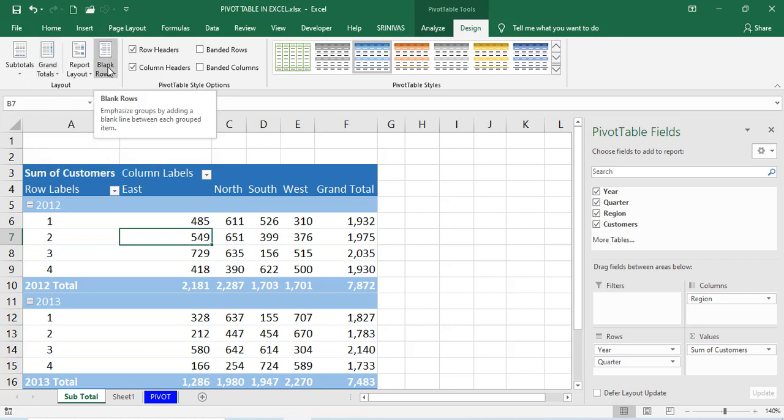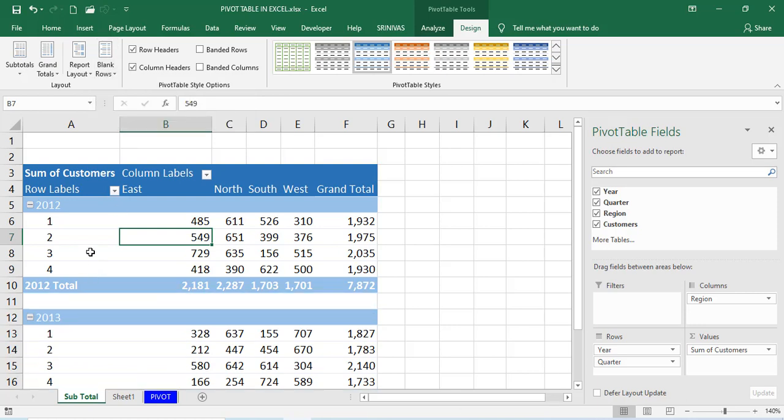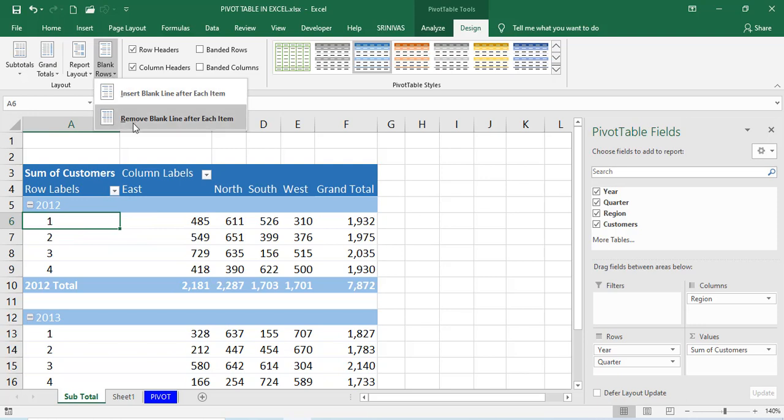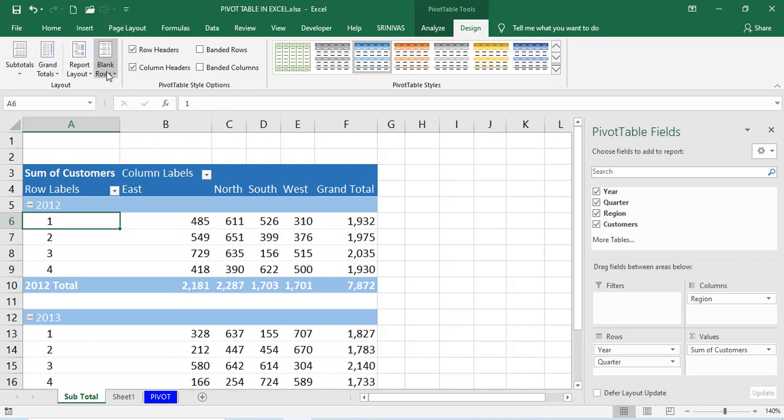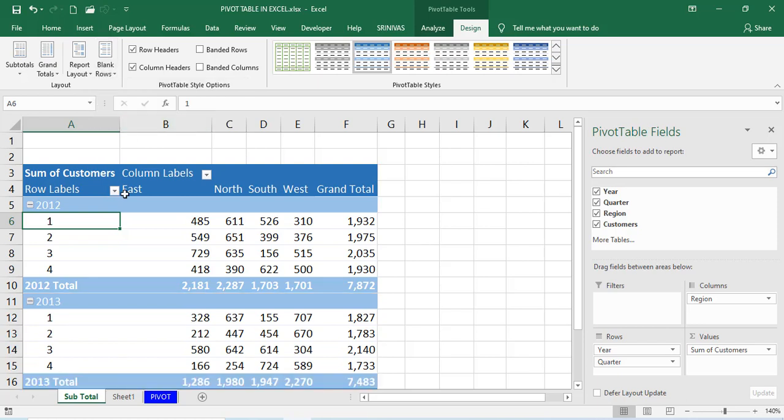And blank rows. After each and every subtotal, you can insert a blank line. Insert a blank line after each item. So you will get the blank row here, a blank line after each and every subtotal. If you don't want it, go to blank row, remove blank line after each item. Go to blank row, insert blank line after each item. If you don't want, remove blank line after each item.